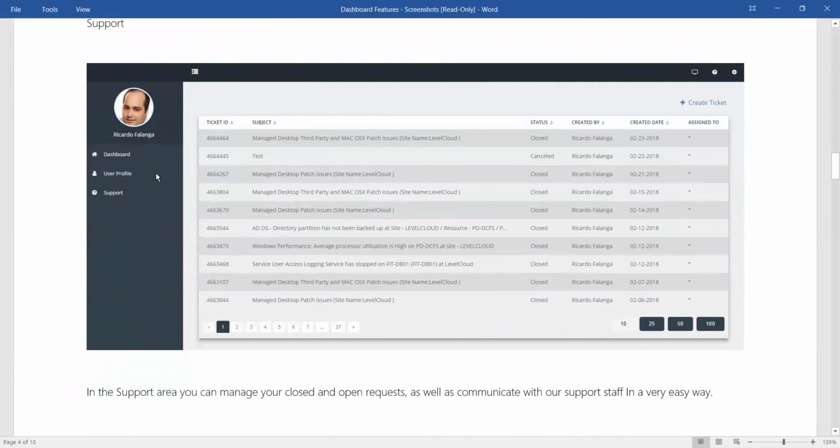Some features of our support portal. So click down here on this third tab, Support. If you are the account manager, you'll be able to monitor all of the tickets that have been submitted for your organization. If you're not the account manager, you'll be able to monitor all of the tickets that you have submitted through this support portal.